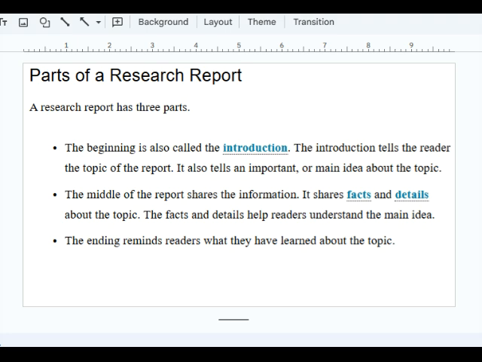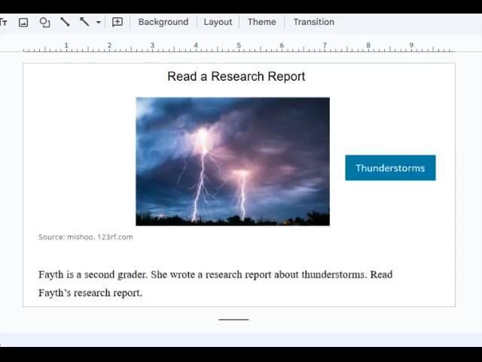The beginning is also called the introduction. The introduction tells the reader the topic of the report. It also tells an important or main idea about the topic. The middle of the report shares the information. It shares facts and details about the topic. The facts and details help readers understand the main idea. The ending reminds readers what they have learned about the topic.